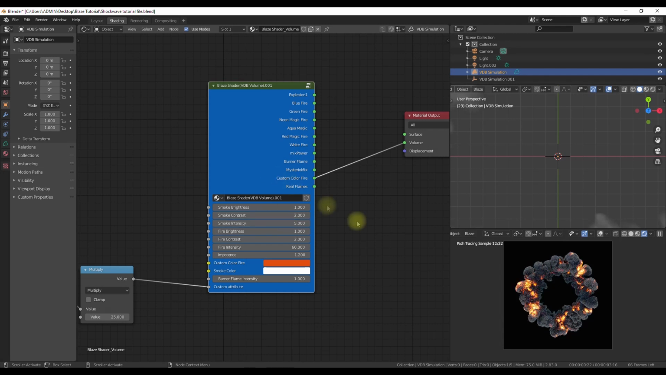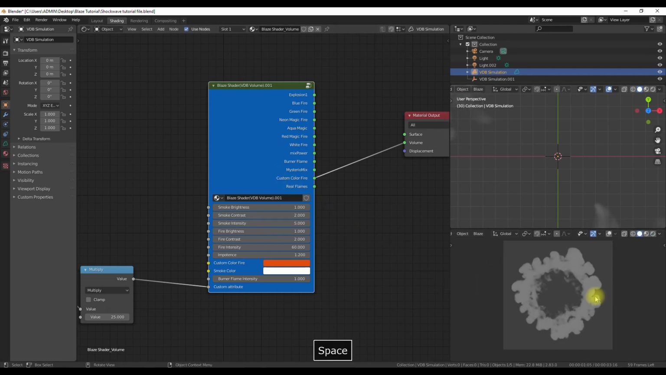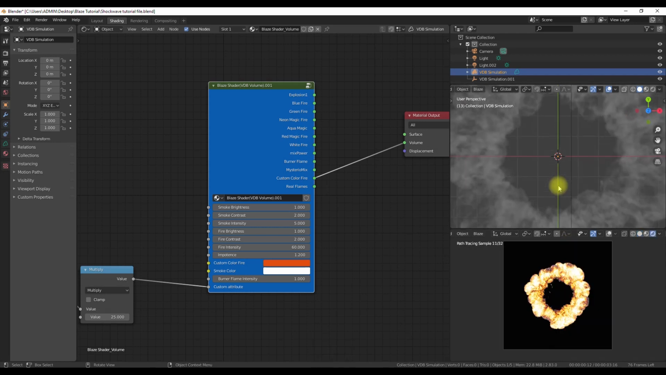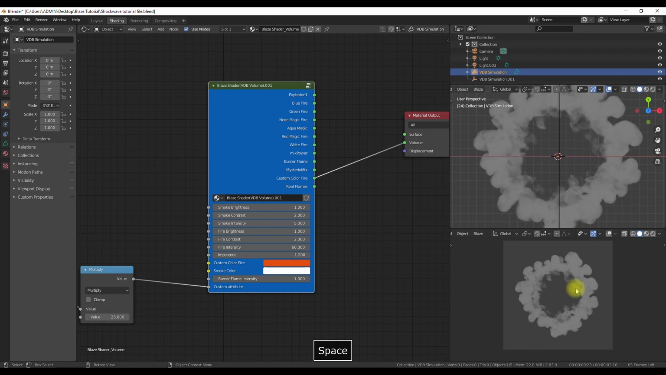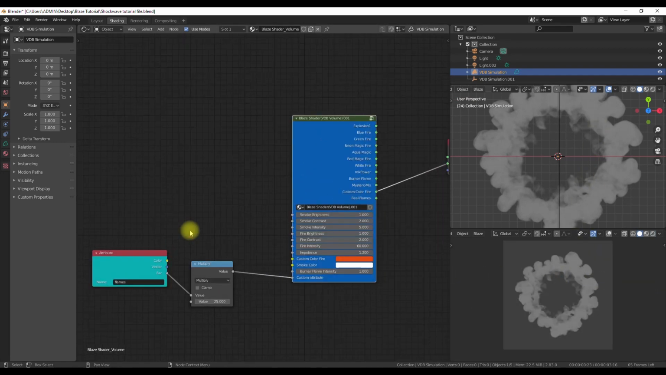Now let's talk about the custom color input, which has a little bit of improvement with this version. If you compare the 2 versions, there is a lot of difference between them. In the earlier version, the color was applied to the complete simulation, but now it excludes the smoke and just applies to the fire.